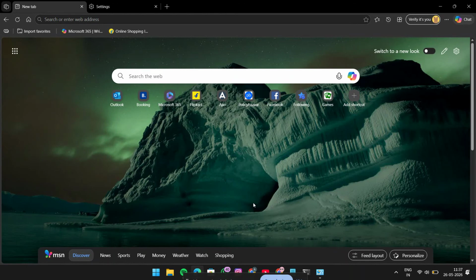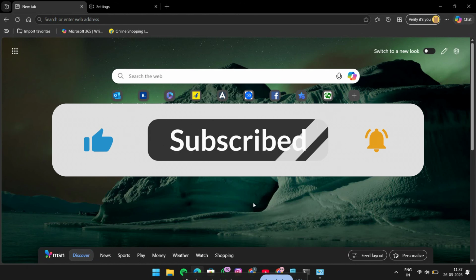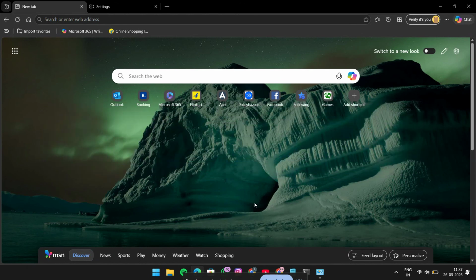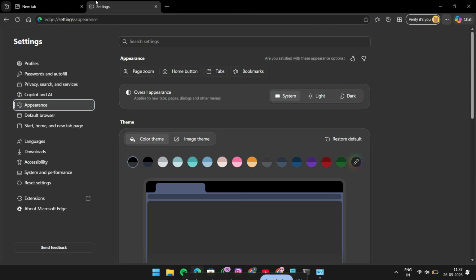Alright, let's jump right in. First, open Microsoft Edge on your computer. Once the browser is open, look to the top right corner and click the three-dot menu. This opens the main Edge menu where you can access all of your browser settings and customization options. From the menu, click Settings. That will take you into the full settings page for Microsoft Edge.